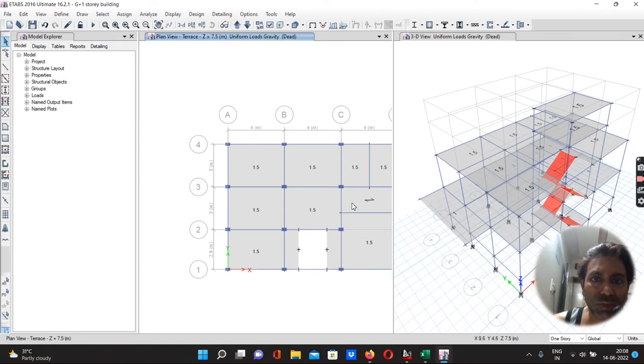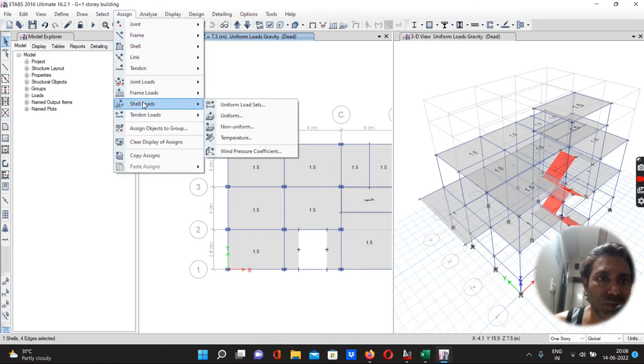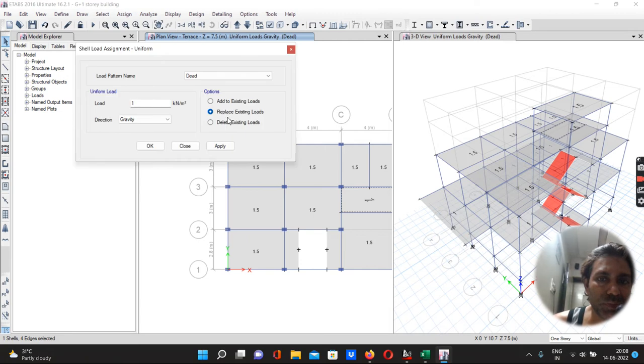On terrace level also, here is 1.5 kilonewton per meter square. So assigning cell load, add to existing, apply. Okay.